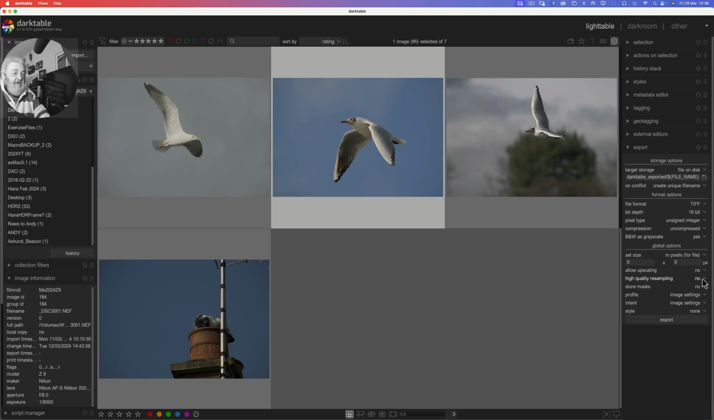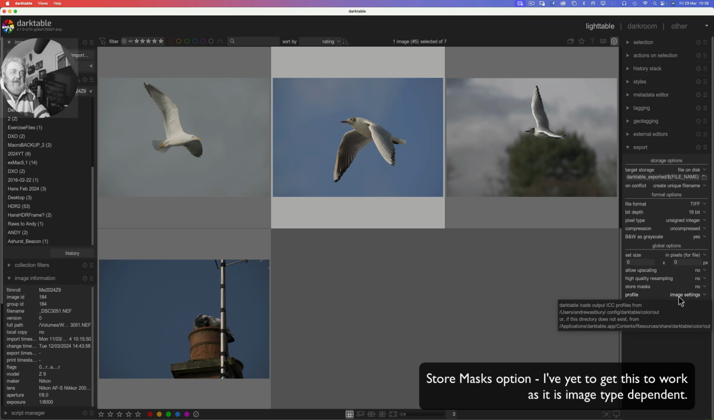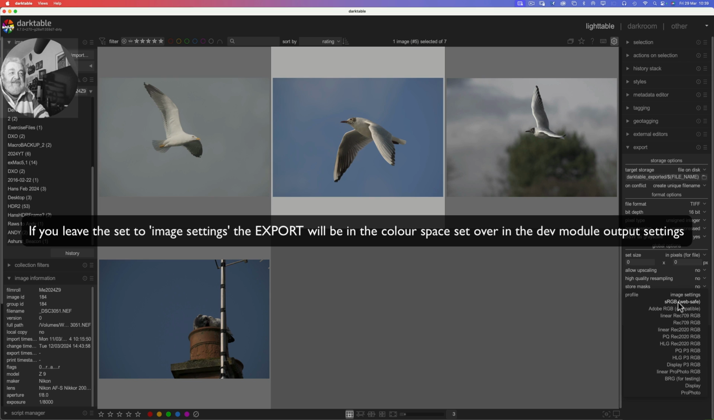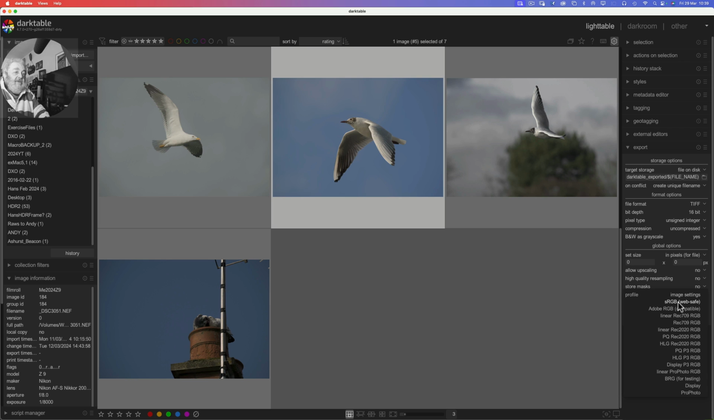High quality resampling, yes or no, I don't know. I would probably turn that on if I was shrinking the image down. Profile, image settings. This is where, if you remember when we were in the darkroom and we looked at this picture, the output profile was set to Pro Photo. You could actually leave that set to Pro Photo, but then what you could do is specify, say, sRGB if you wanted to, or anything out of here. But this is sort of independent of what you've got set inside the darkroom, so to speak.